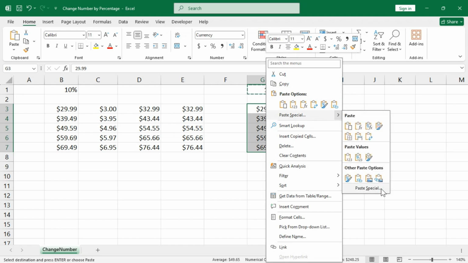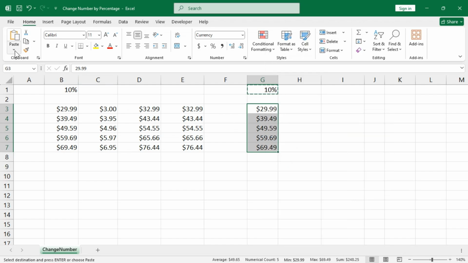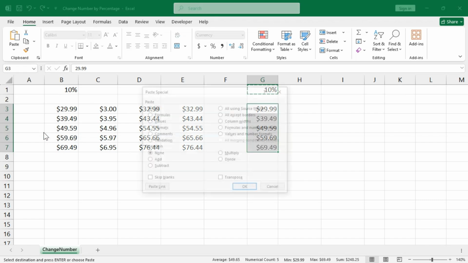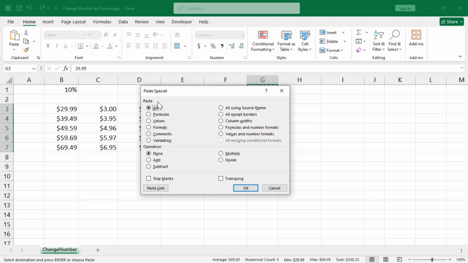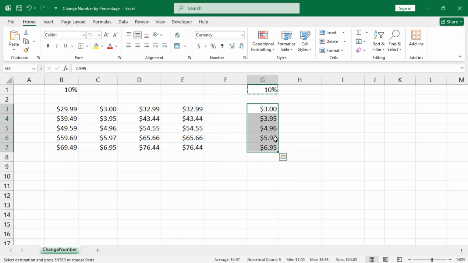Okay, and then paste special, or else you can also go to the paste feature from the clipboard in the home tab. Okay, and then paste special. Here you can see the keyboard shortcut is Ctrl Alt V. Okay, now in the paste options just select values to copy and then for the operation options choose multiply and then click OK, and you get the increased amount, that is 10%.